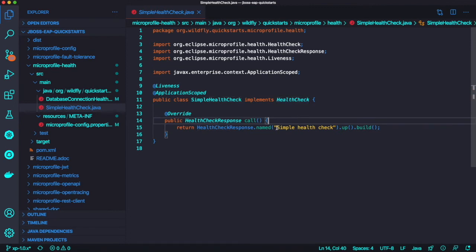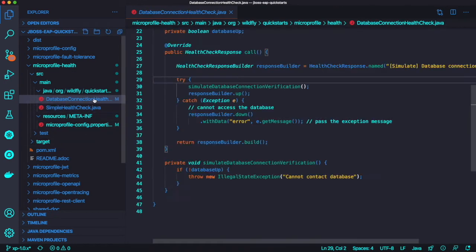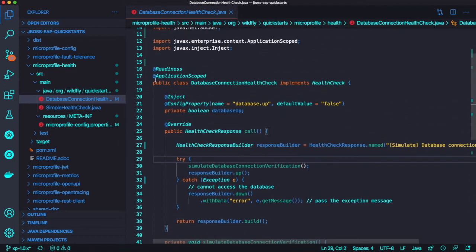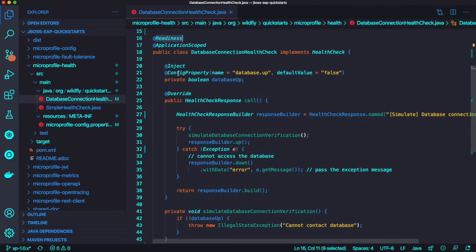I'm going to set up live in this annotation on this sample application the simple health check, and the liveness exposes an endpoint, and we're going to return the simple health check return code. And here is the database connection endpoint, using the readiness annotation.